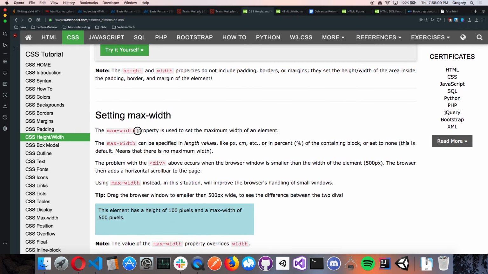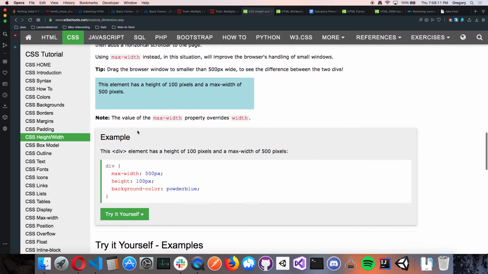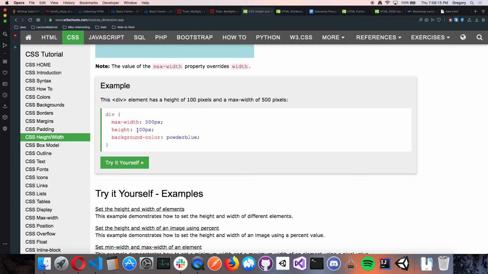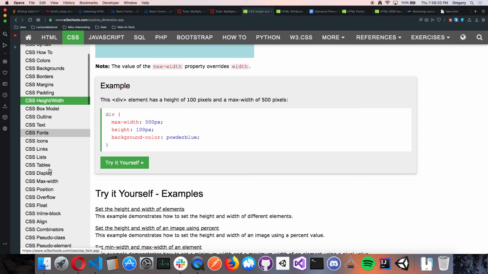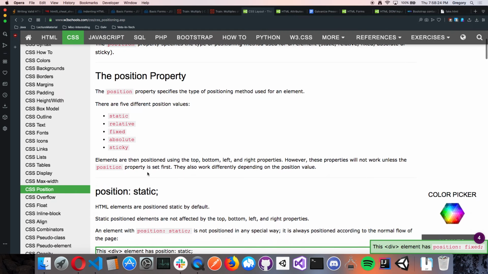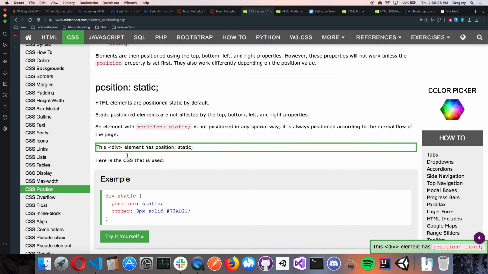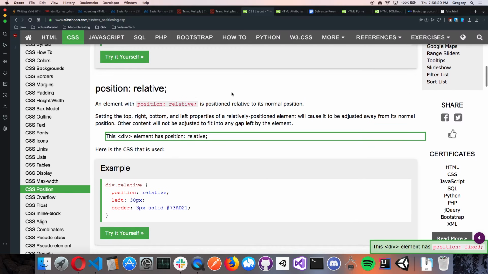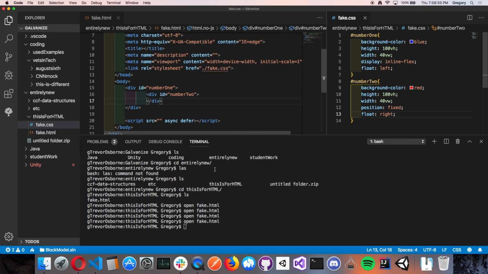This is what the maximum width of something should ever be. So if you're developing for a phone or a tablet or something like that, and you're like, I never want this picture to be bigger than this size. CSS position, static, position relative. Oh, there we go. Position relative. This probably ain't gonna work either.